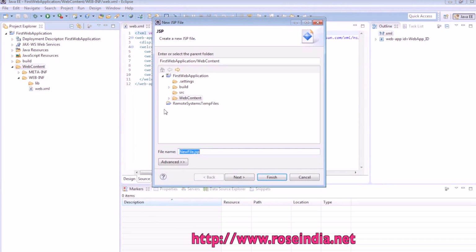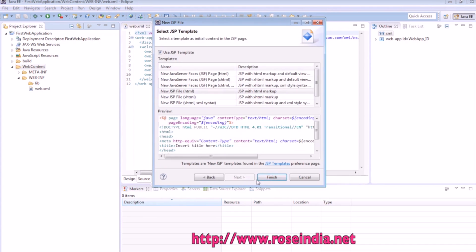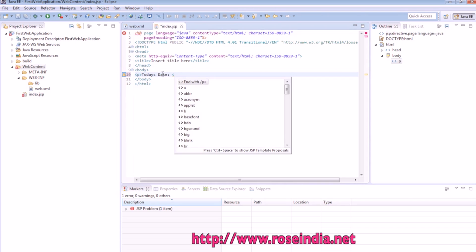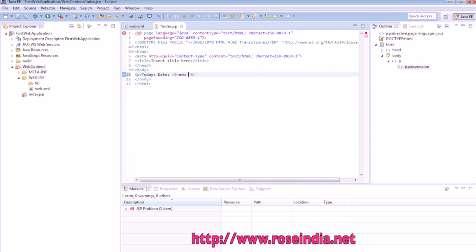and name it as index.jsp. Next, then finish, and we'll write. So we'll simply print the date here.